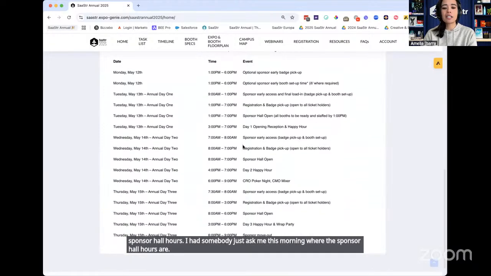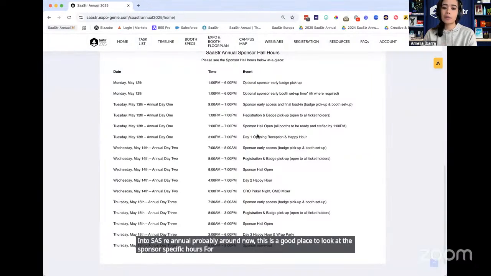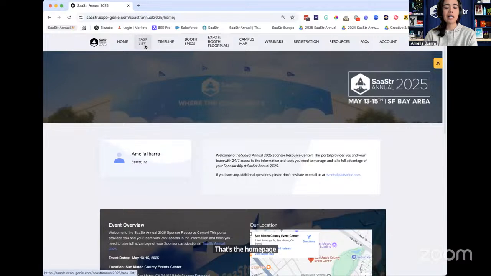If you scroll down here, they are here as you're starting to look to book your travels into SaaStr Annual, probably around now. This is a good place to look at the sponsor-specific hours for sponsors. They're obviously a little bit longer than a normal attendee if you have extra staff coming, but these are the maximum amount of hours you should plan for at SaaStr. So that's the homepage, a lot of really great venue information and hours there.